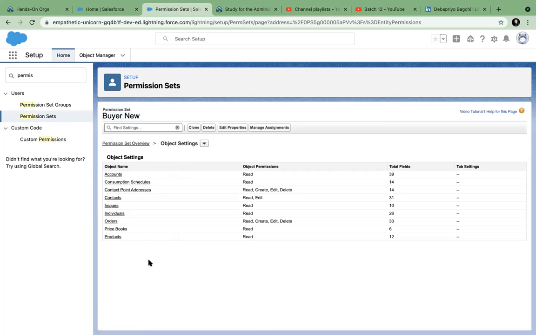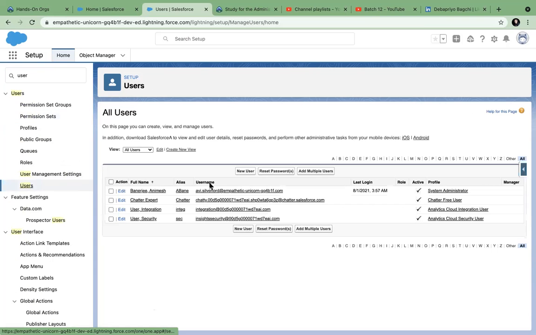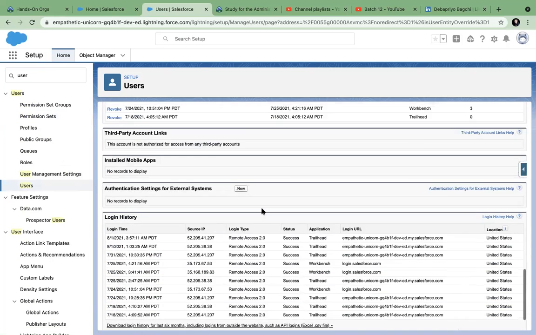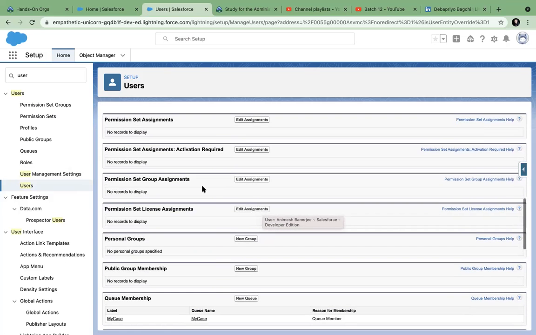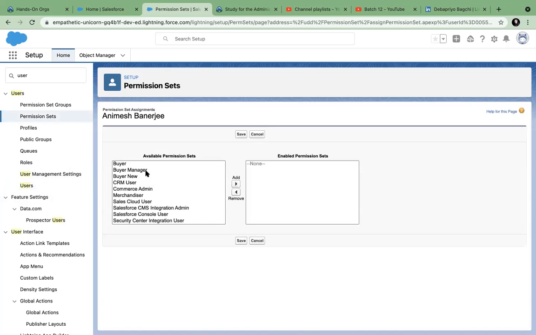So you see the number of objects here is very small, right? But in a profile you get to see all the standard objects and you can give permissions also. By new means the new user. This is By new. I have named this permission set. This is a permission set, because By new is the name of the permission set. So if you go to the users, this is my user. If I want to give myself a new permission set, I can go to permission set, edit assignments, and I can give this By new permission set, and I can save it.